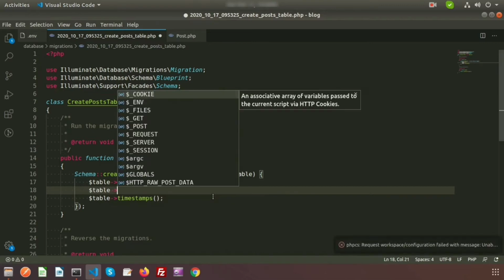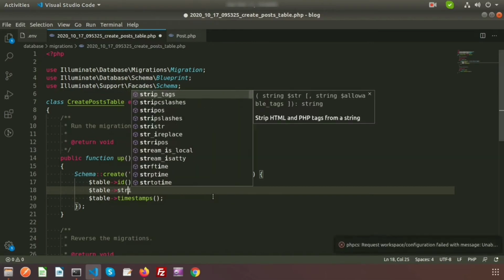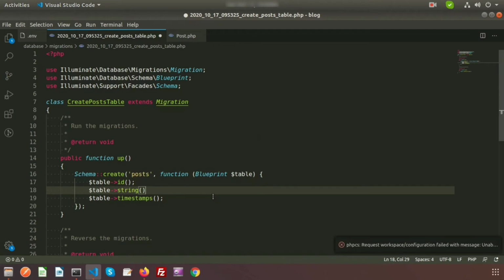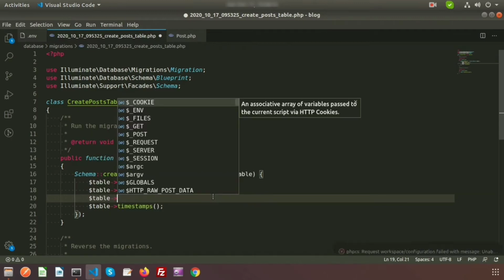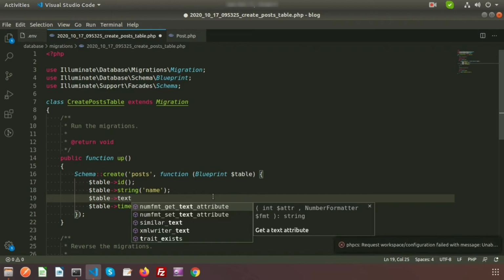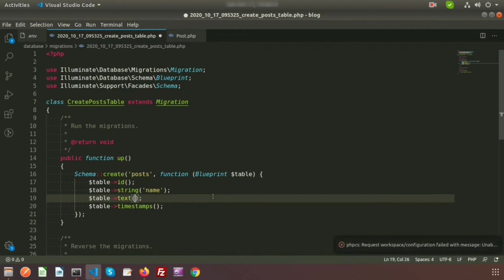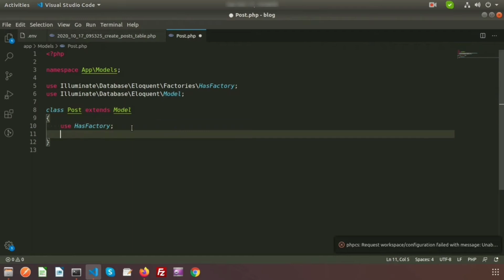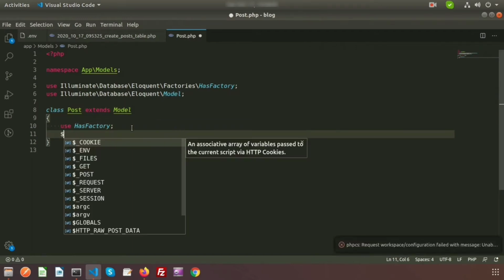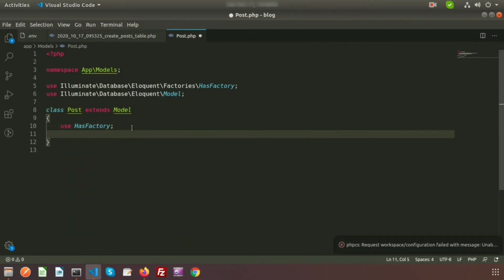I want to add some columns into the post table. So I will add, suppose, post name, which is a string type, and I want to add another one, which is text type, and the column name will be, suppose, description. The migration is set, and now I am going to provide the table name in the Post model.